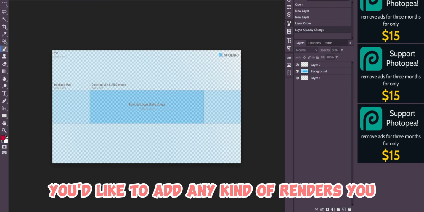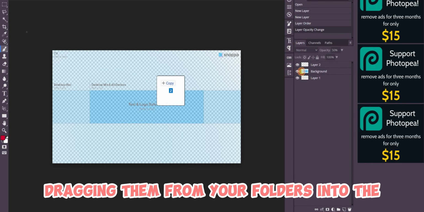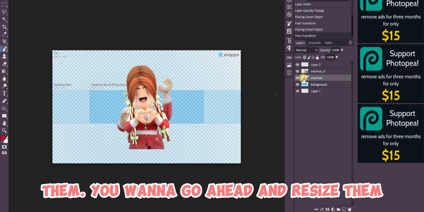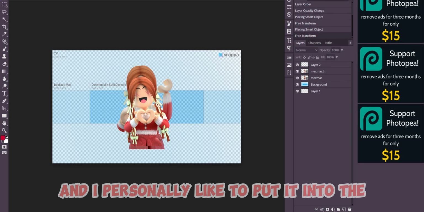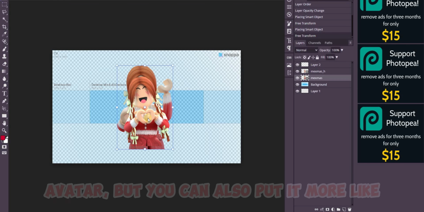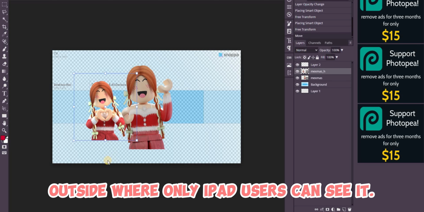If you'd like to add any kind of renders, you should do it now. You can do this by dragging them from your folders into the layer tab, or you can copy and paste them. You want to go ahead and resize them, and I personally like to put it into the area where also mobile users can see the avatar, but you can also put it more like outside where only iPad users can see it.